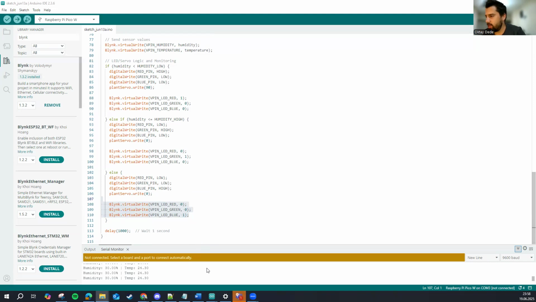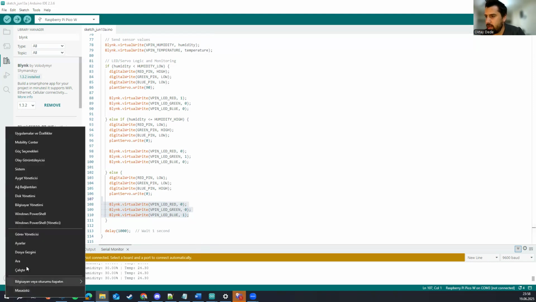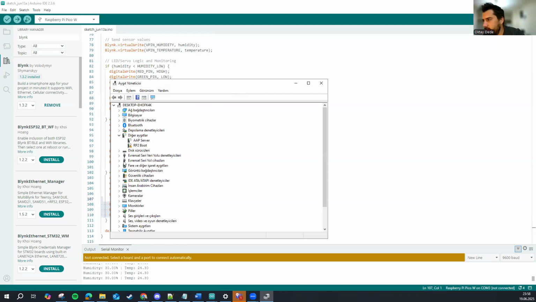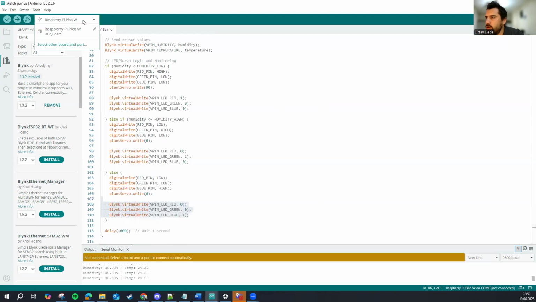Now the connection is done. We can check it via Device Manager. Let's wait a little bit to see Device Manager. In Device Manager, we can check the device as we see in here. It's in boot mode, and we need to see the Raspberry Pi Pico W that is connected here.